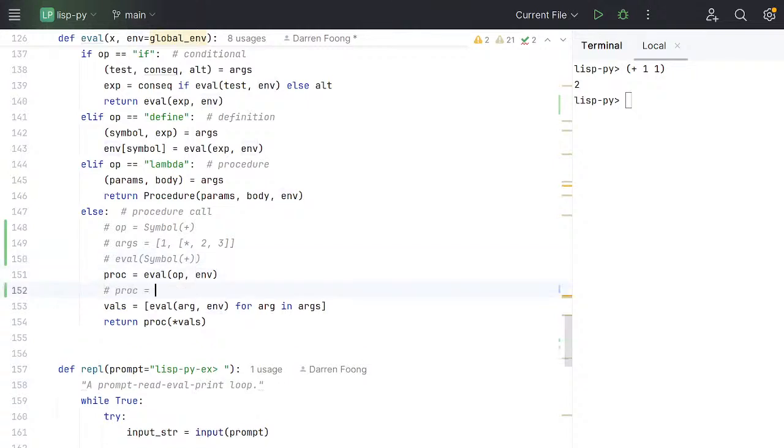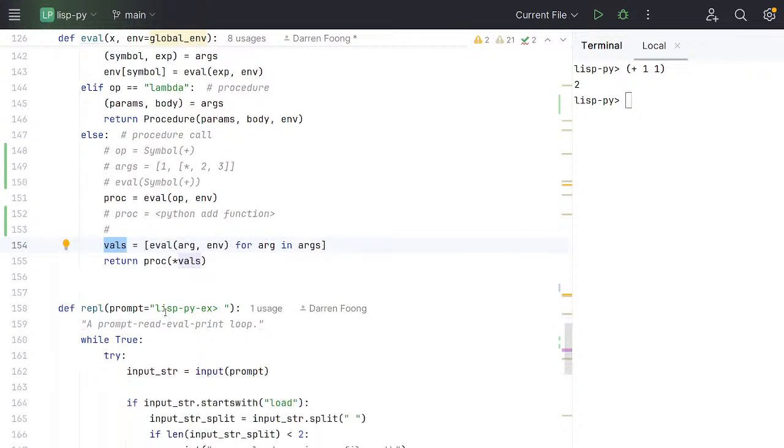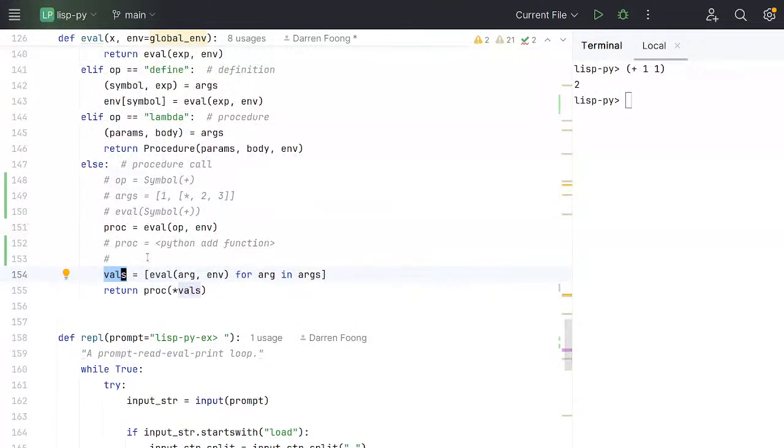Then it says, okay, so proc equals, abusing syntax again, the Python add function, yeah? Okay. And then the values, so the choice of the word values is a bit weird here, but that's how Peter Norvig did it. But this basically means evaluate all the arguments.